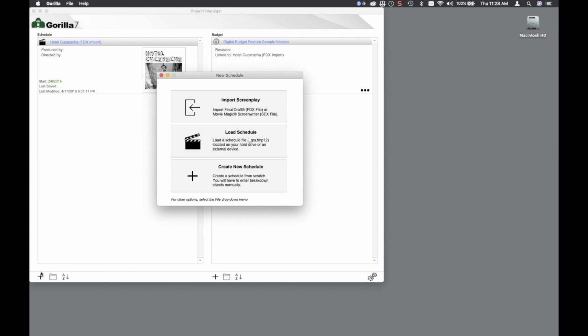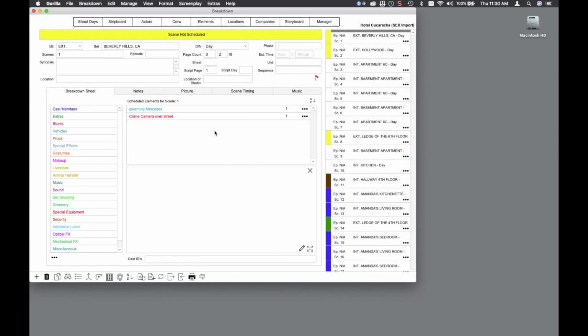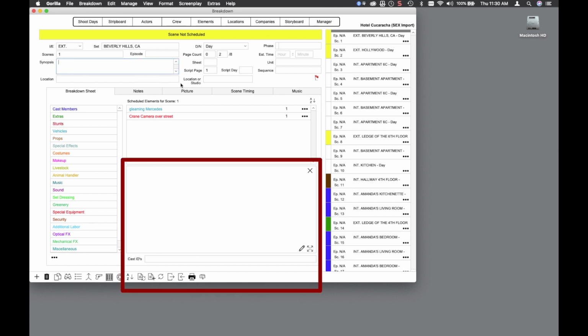Notice a couple things. First, the file does import faster since it is a binary file. Second, the synopsis does not import into the synopsis field. Now, the synopsis is actually just the first action for the scene. Also notice that the screenplay display does not import, as that information is not contained in the .sex file.